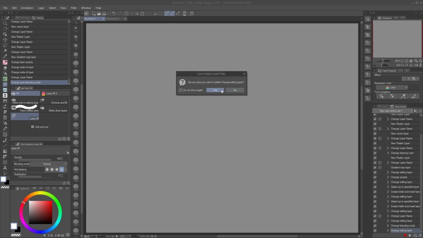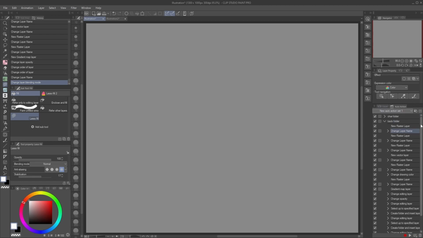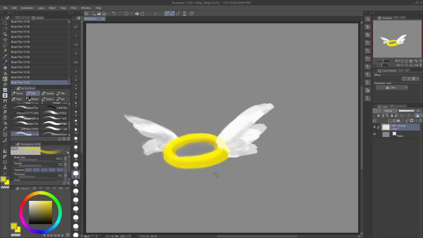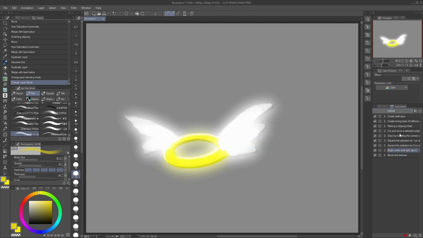You can stop recording and start recording where you left off instead of deleting and recreating it if you made a mistake during recording. There are useful default auto actions that are easy to miss, like bevel and emboss, or bright colors emit light, which is just glow.